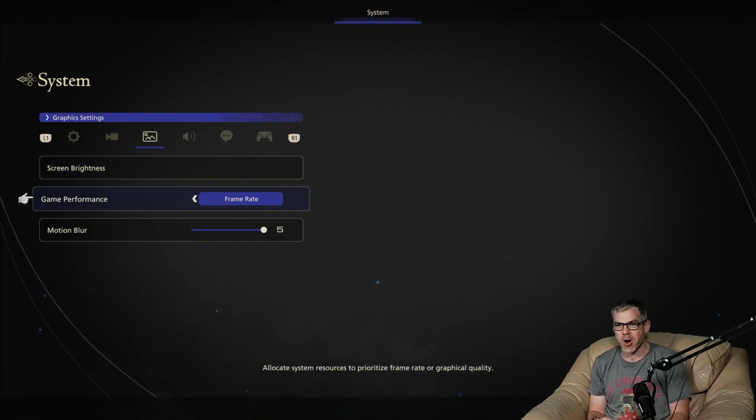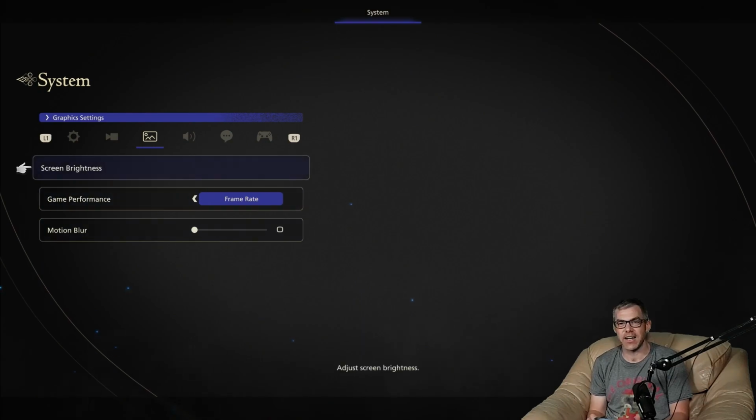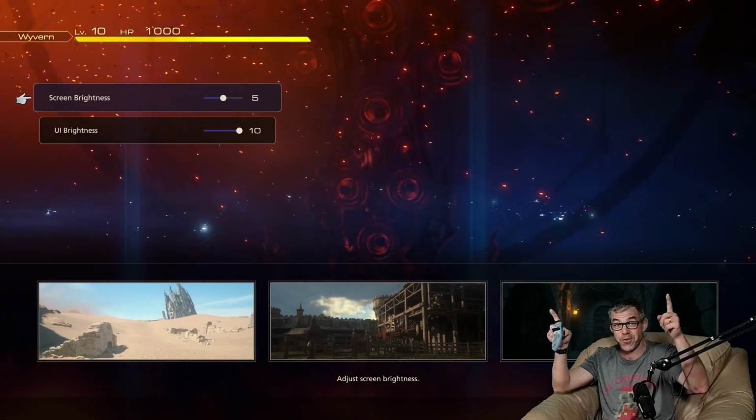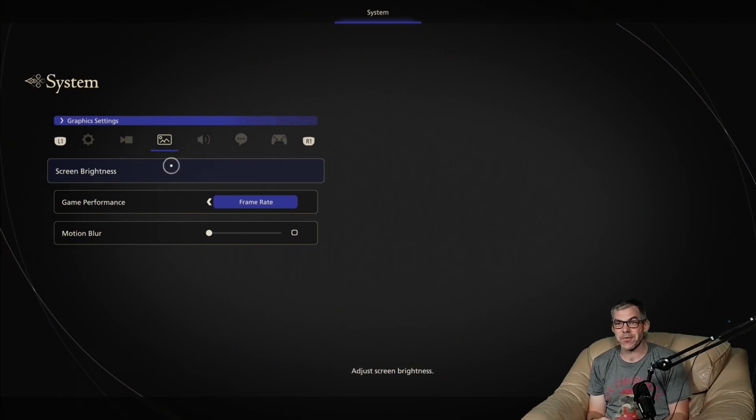Game mode, graphics, nope. We want frame rate. We want that 60 frames a second. I definitely recommend flicking it over to frame rate. And motion blur, take it all the way to 0. You want to disable that entirely. Screen brightness, I won't go through the config here. For me, I'll leave it as default, as I've got the 2 studio lights in my eyes, but you should definitely take the time to set it up for yourself.